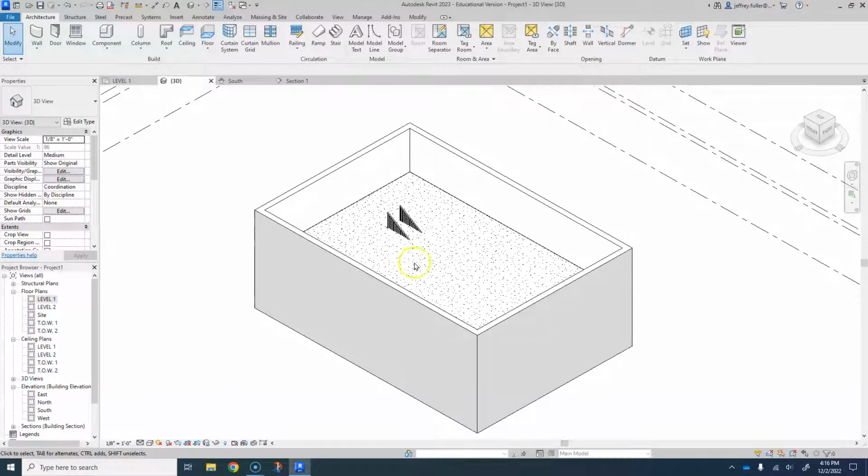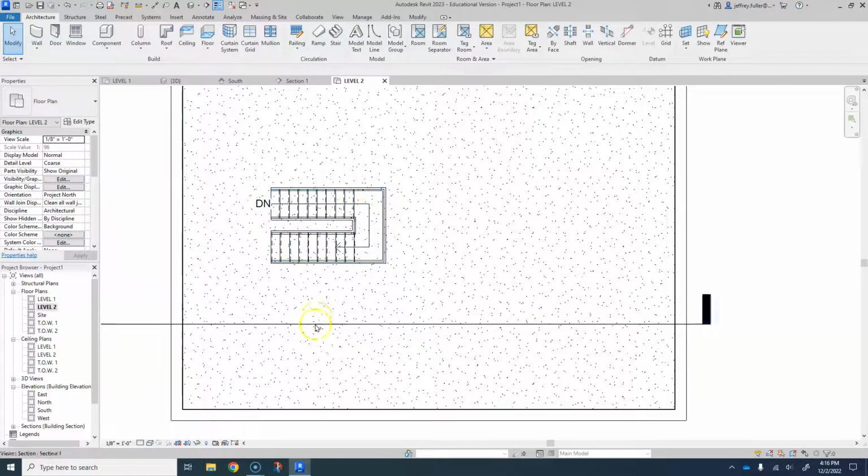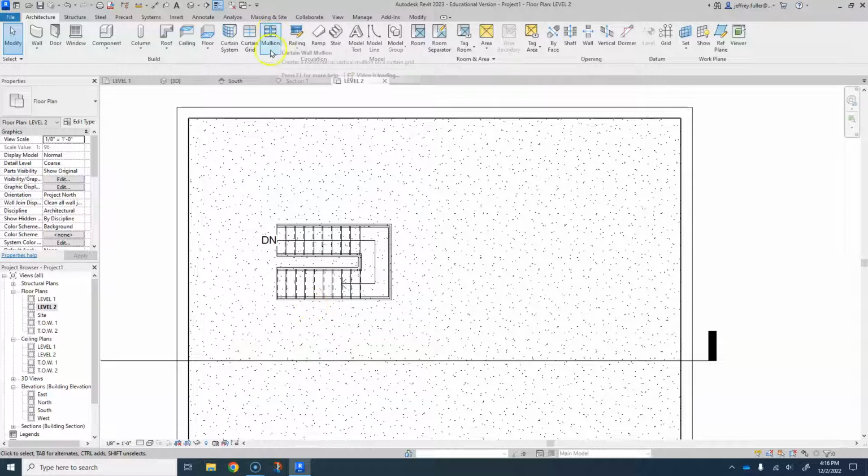Okay. So how I fix it is I'm going to put a shaft in the floor so we can access the stairs. So I'm going to go to level 2 this time. I want to do the shaft from level 2. I also want to take my level 2 and click on the visual style and change it to wireframe so I can actually see all of my stairs. And let's see, I'm going to go to the shaft tool, which is over here. It's in the opening panel of the architecture tab.